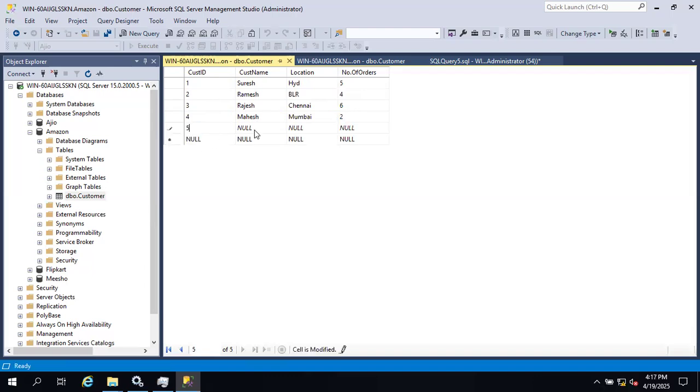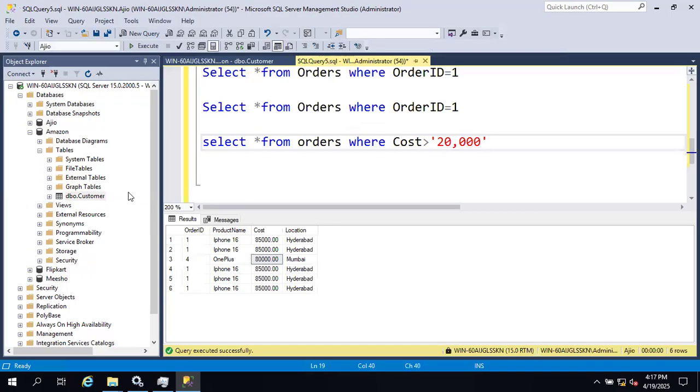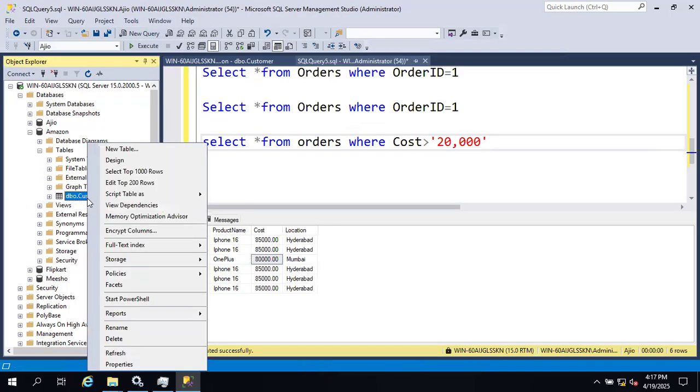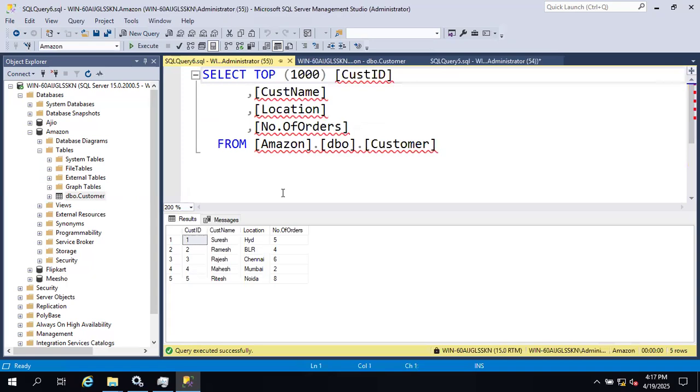And fifth record, Ritesh from Noida with 8 orders. You can simply close it, guys. That's it, done. No need to save anything. Now when you're trying to read the table using the GUI, you can use select top 1000 rows. You can see all the data, guys.